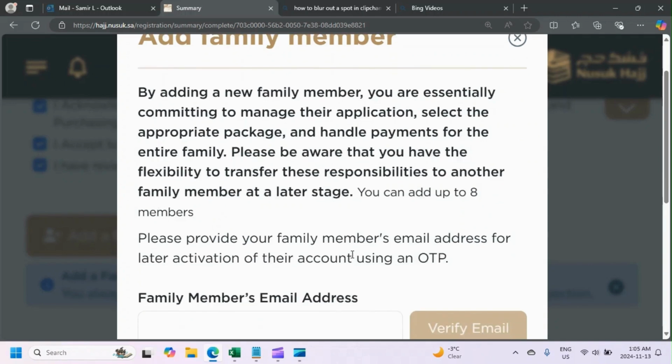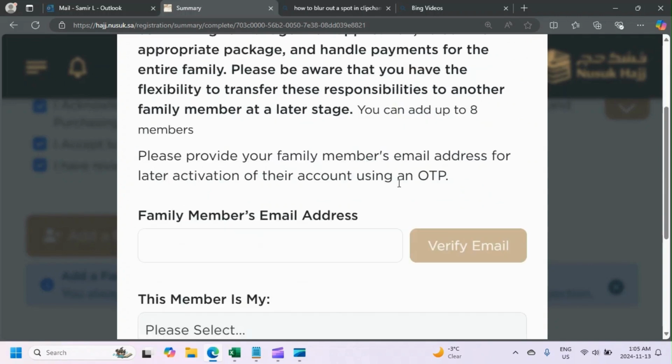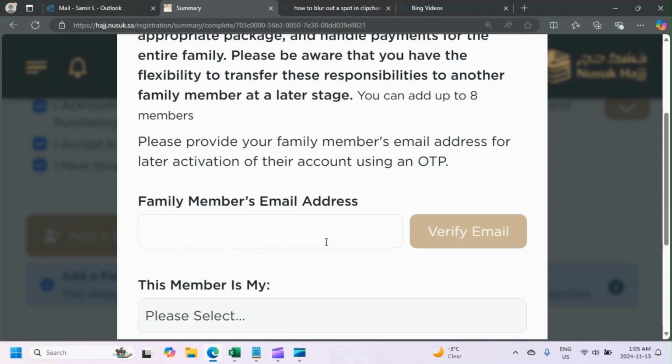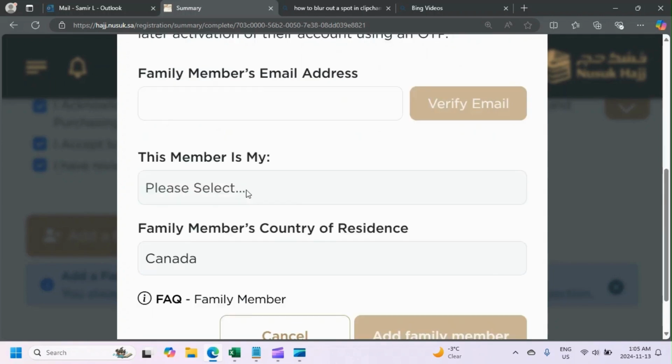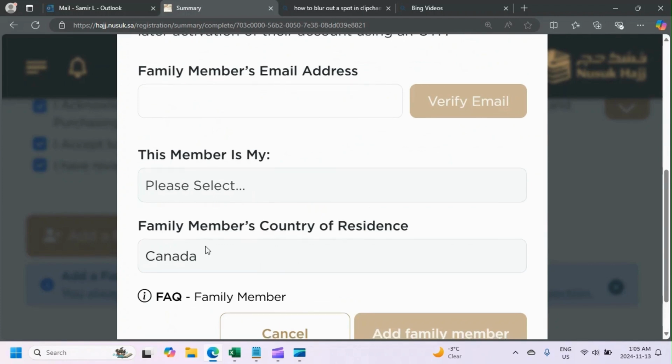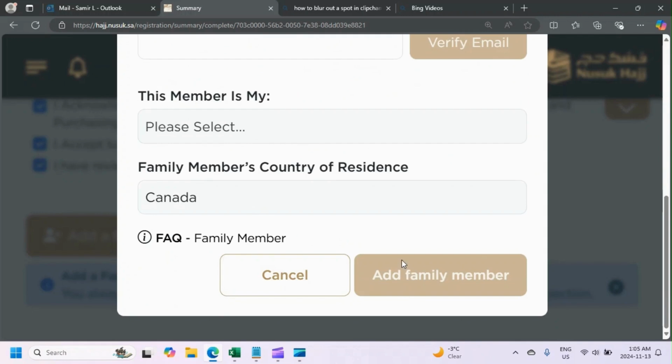Please provide your family member's email address for later activation of their account using an OTP. You would have to select what the relationship is, and the family member's country of residence, FAQ, and add family member. And then you would follow the same processes as we discussed earlier to add your family member. Should you have any challenges, please feel free to reach out to the Al-Bayt and Ikhlas Hajj and Umrah team to continue providing you the support.